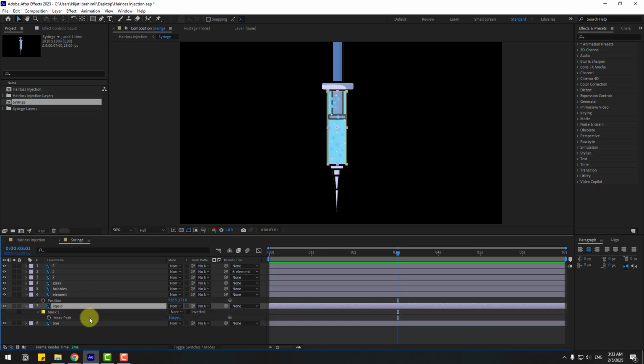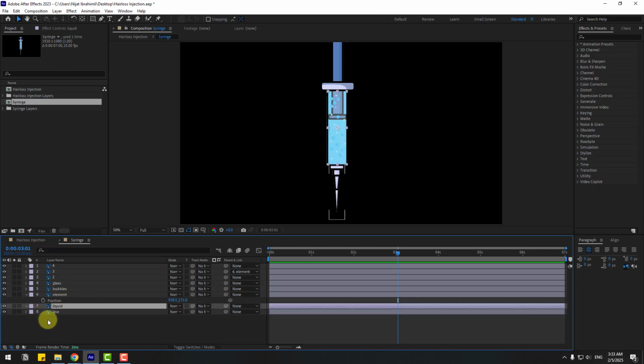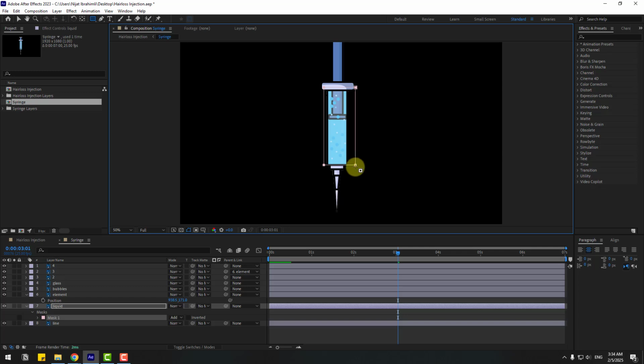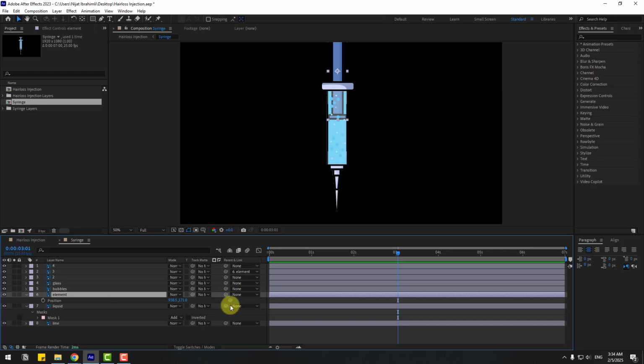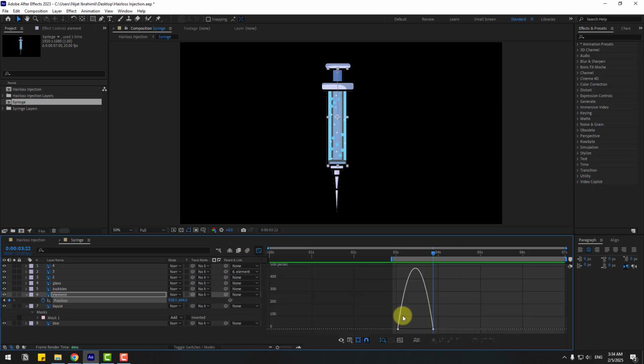Let's press M and delete mask 1, and let's create new mask. Go to rectangle tool, and let's create rectangle mask like this. Selection tool, and let's select this element and create new path in keyframe. Go to here and move down like this. Select keyframes, make it easy. Okay, go to graph editor and select this graph, make smooth.